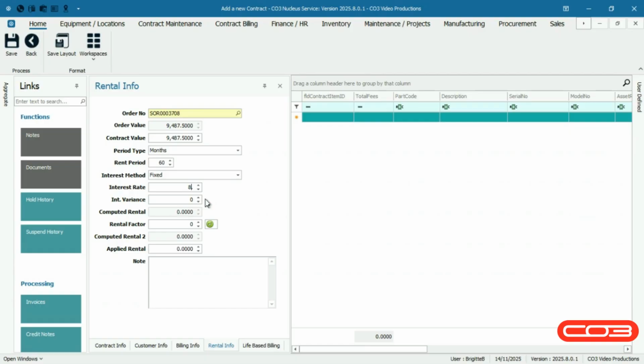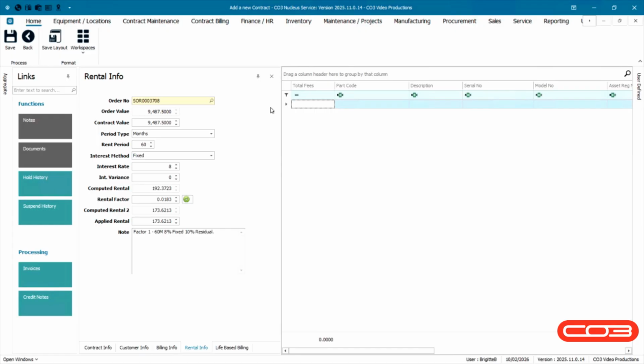Use the Calculation button to recalculate the computed rental, which is based on the contract value, rental period, interest method, and interest rate. To apply a rental factor, enter the value. Then use the Calculation button to recalculate the applied rental, which factors in residual values and adjustments to ensure accurate rental amounts. Finally, add any relevant notes and include details of the rental factor calculation.